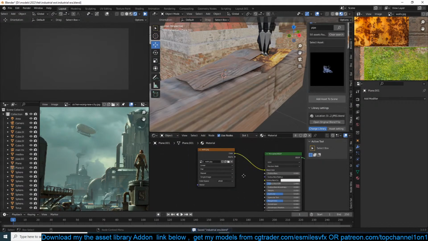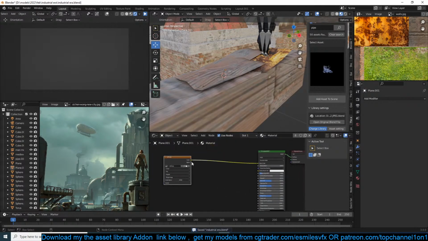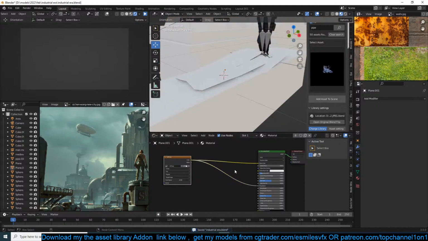that. And we can also use this as the roughness in some areas.